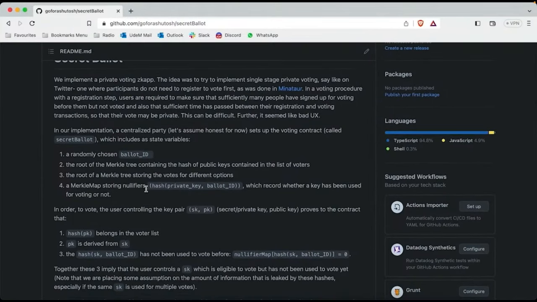In our project, this role of randomness is taken over by the hash of the private key, which allows us to make the whole thing a single stage voting program.